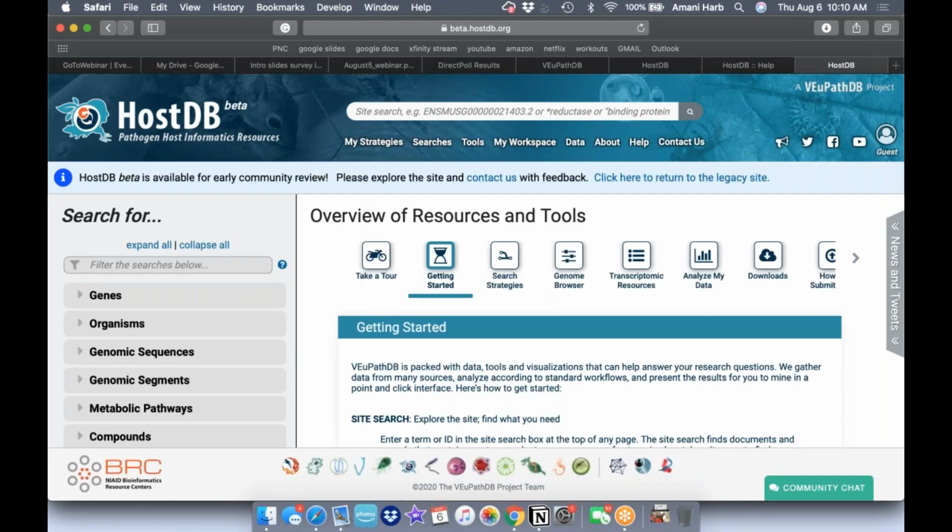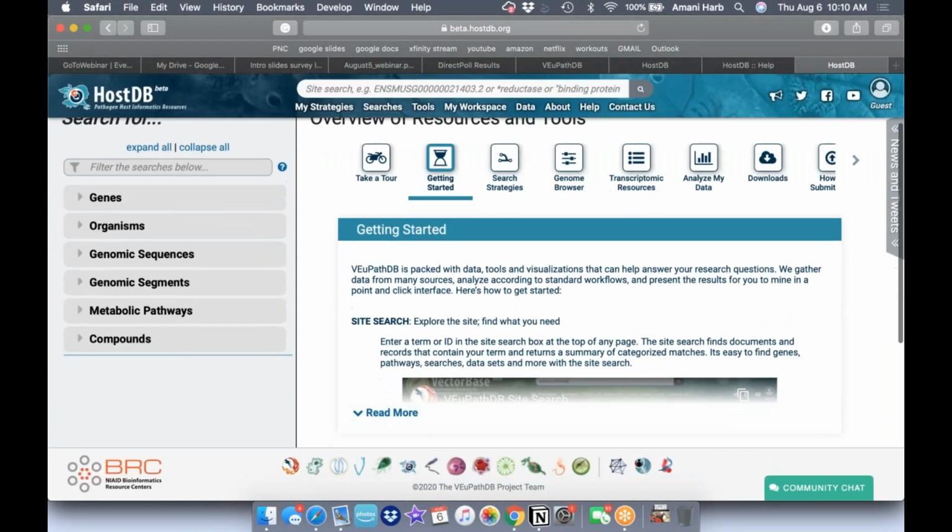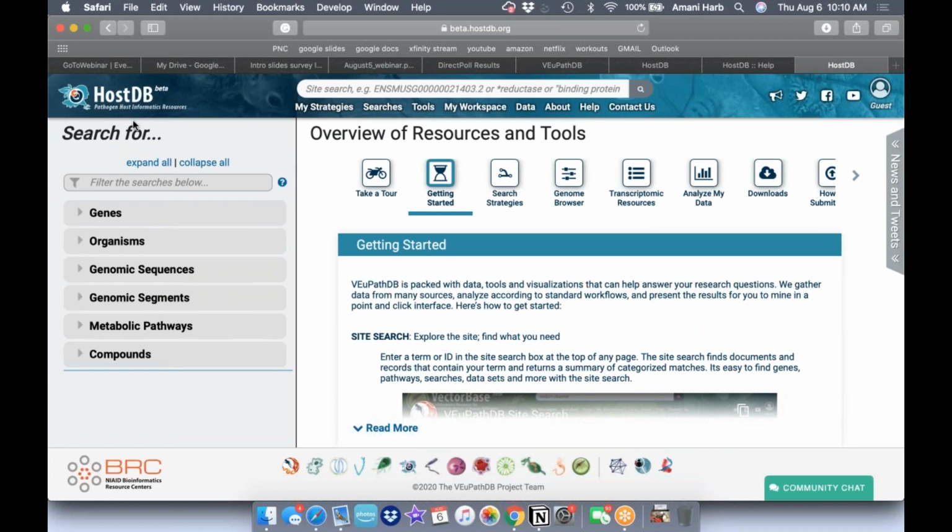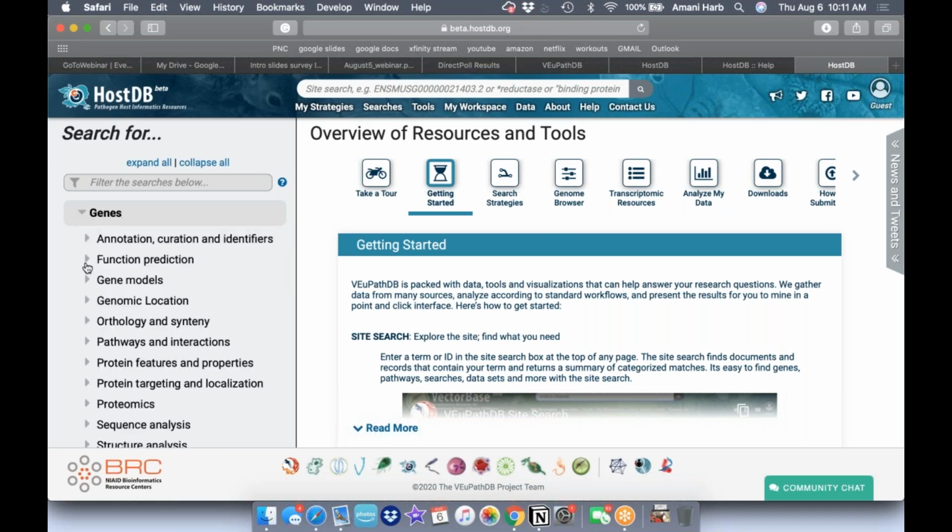All right. Going down here to the middle section, you will notice that there's a section here on the left called Search For. One thing about the header, you'll notice there's a big search box up here. That's our site search, and we will demo this in a few seconds. But on the left here, there are some specialized searches. So you can search for genes, for example. You can search for organisms. You can search for genomic sequences. And you will notice that each of these can be expanded into additional submenus.